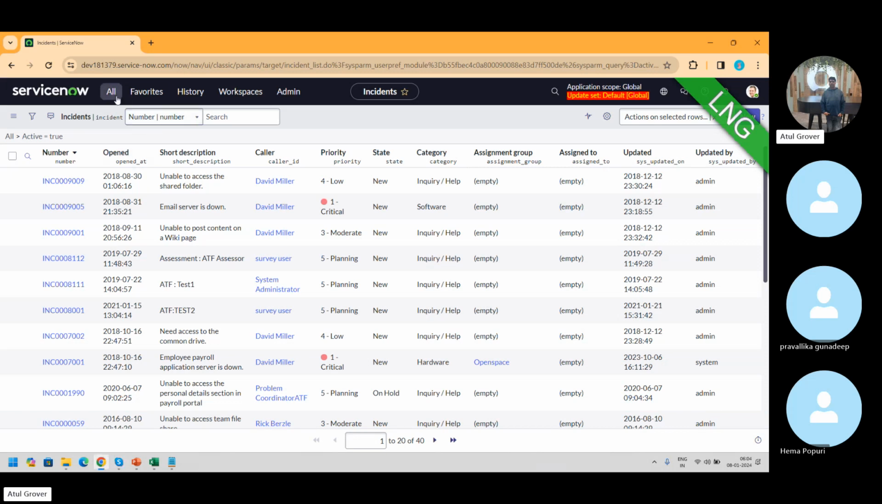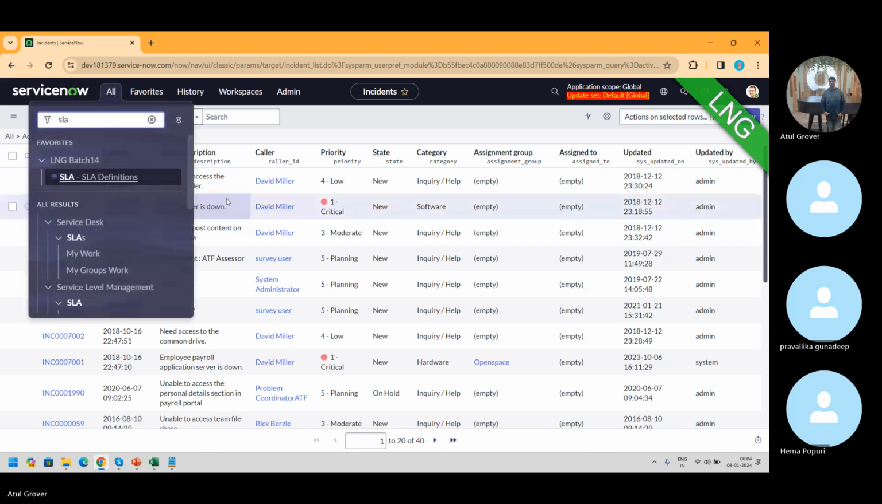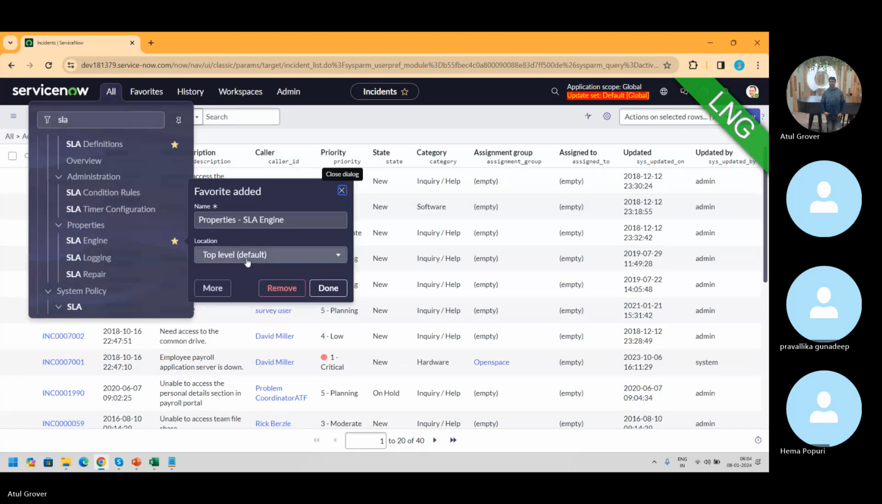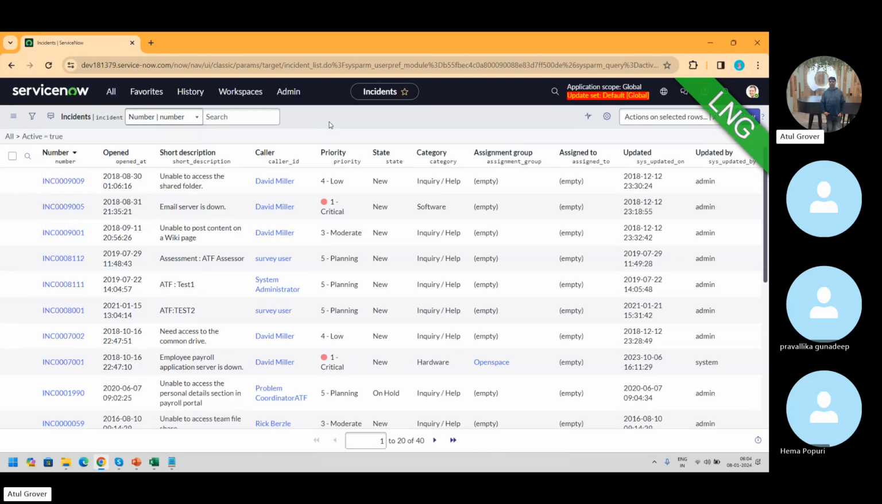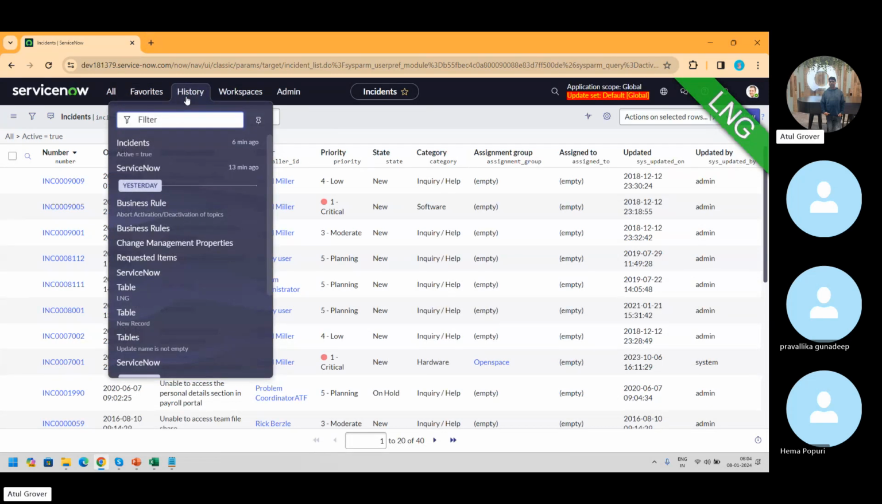Okay, so you can create n number of favorites you want, like this. And any number of groups as well, you can create, up to you. Now these two things have been done. Third point, history. History says how many tables, how many records you opened.